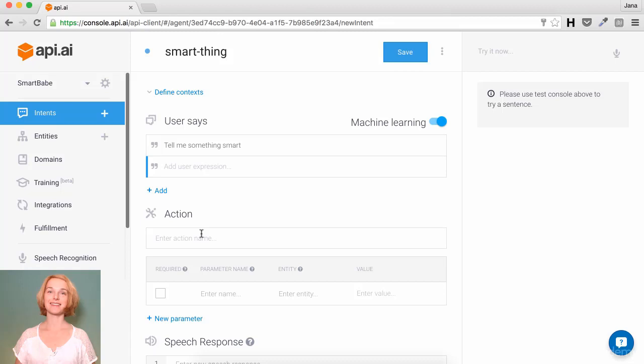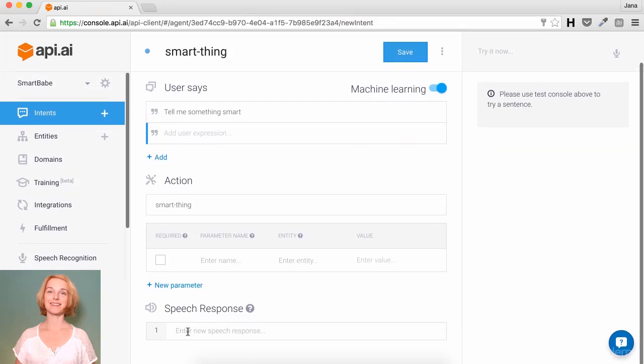Actions can have parameters for extracting information from the user input. For this demo, we won't search for any additional info. But we'll add this later. This is really cool, you'll see. And it's not even that hard. So let's do it. I'll write action to smart-thing. You can write the same or something else. But don't use spaces.